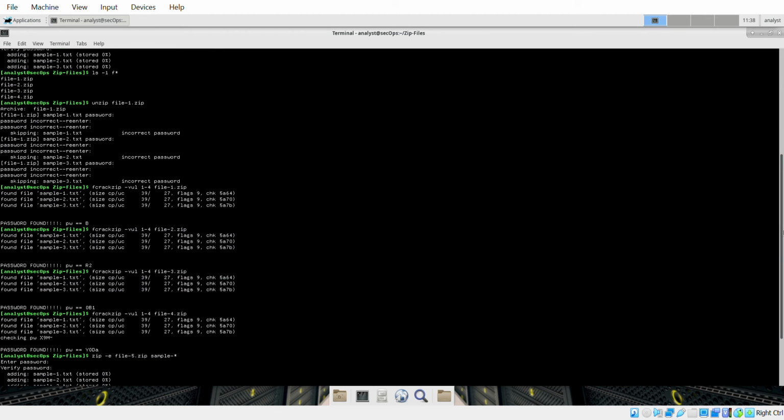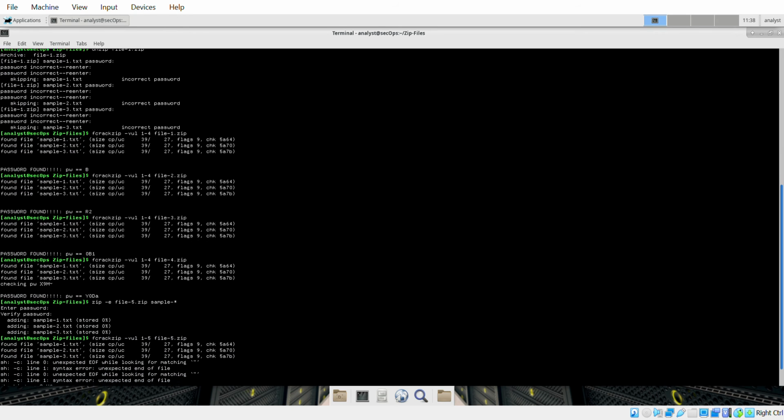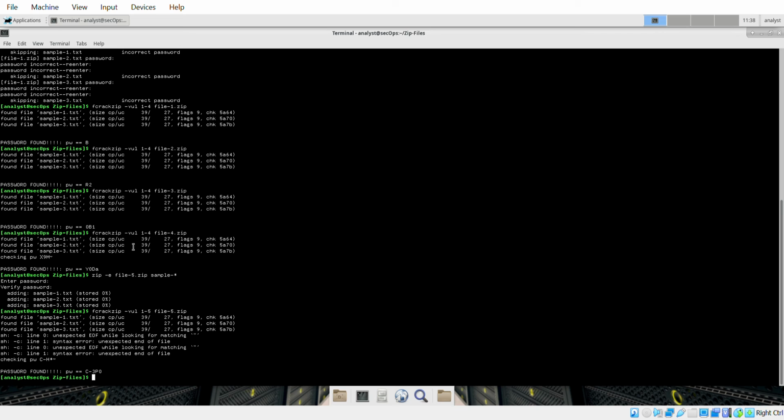So when you want to crack the password, we have a formula here, fcrack zip, that is, minimize or underscore vul 1 4 file dot zip, then it will show the sample. You see sample 1 2 3 here. So here is where we started cracking the password. For file 1 it was B, file 2 R2, file 3 B0B1, file 4 over here, that is YD, which took a second to crack the password.